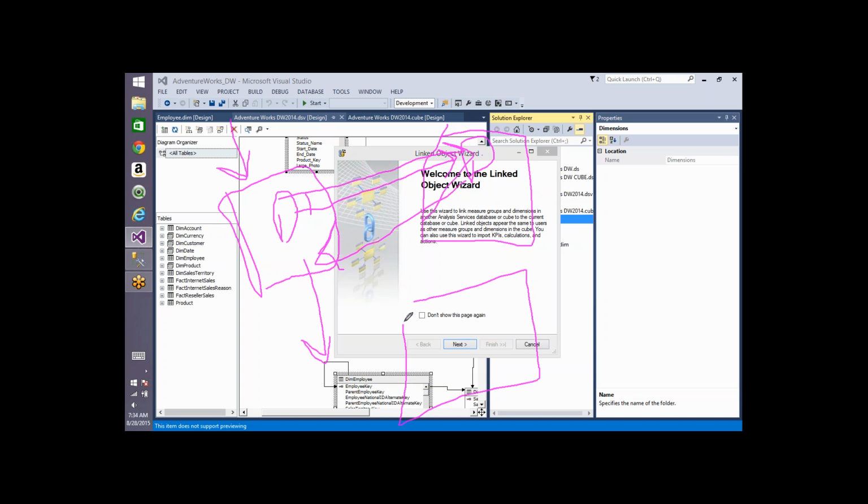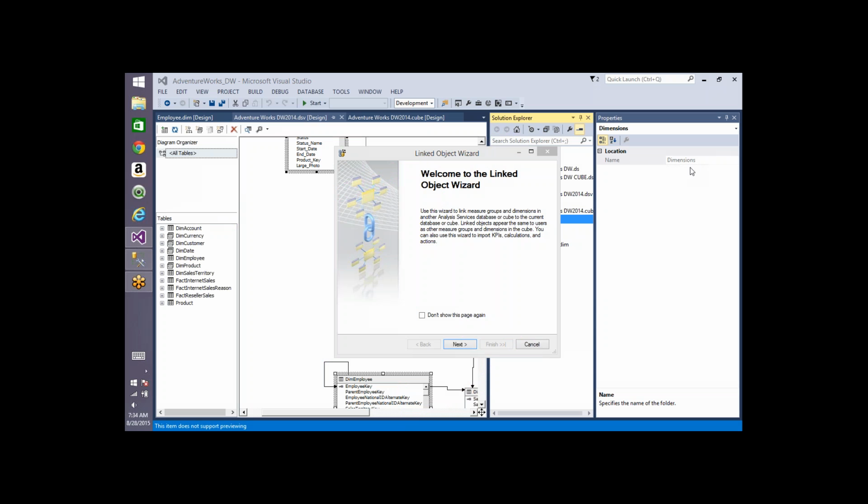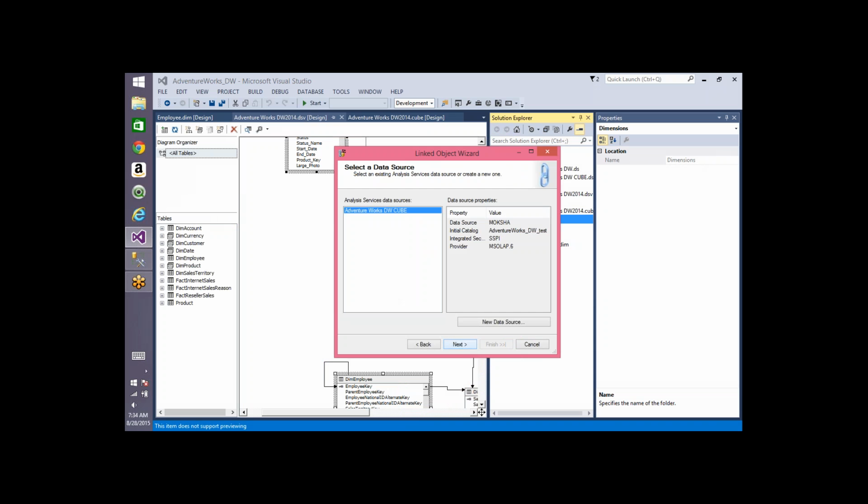And remember, the servers can be the same. Let's say I have only one server. I have database 1 and database 2. I can use the dimension of this database in this database, using the option linked dimensions. Let's see how to create linked dimensions, what challenges you are going to face while creating them, and how to overcome that. So first, let me click on next.